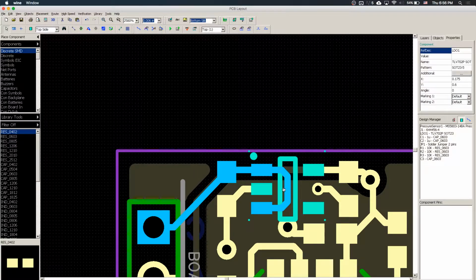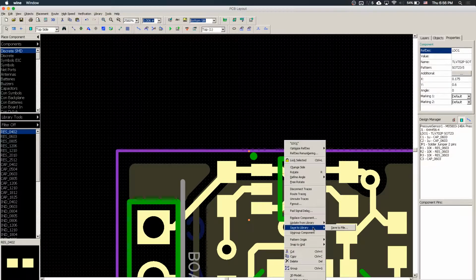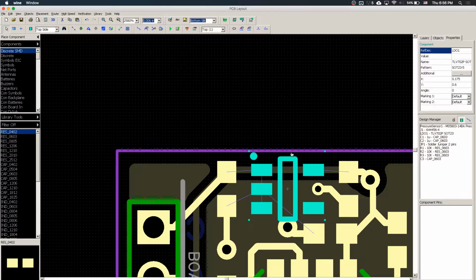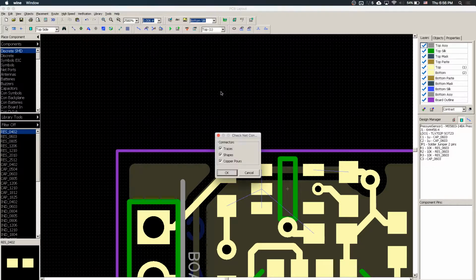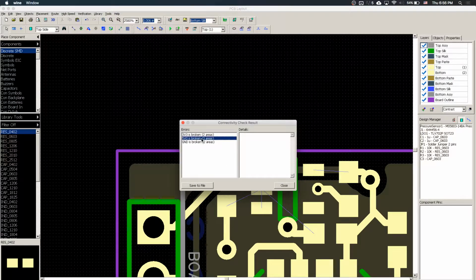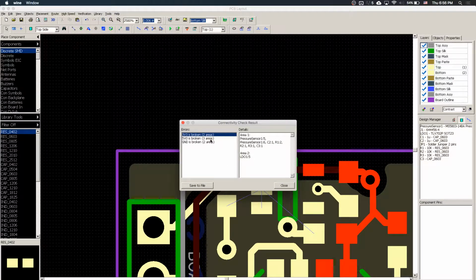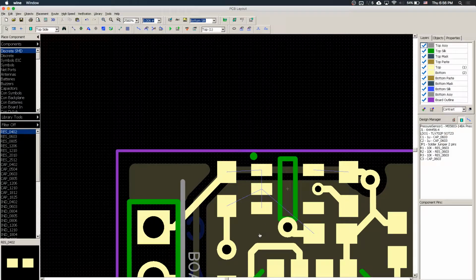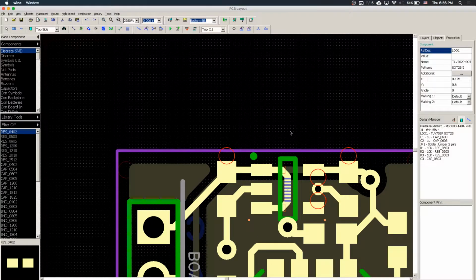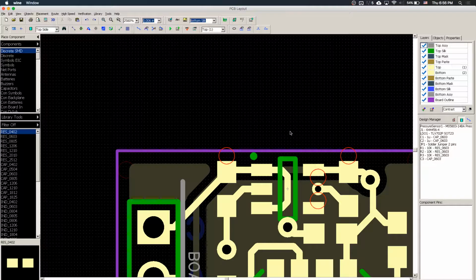But if I delete one of the traces, for example here, and try to do that again, you see that VCC is broken, 5 volt is broken, and the ground is broken. All those pins are. So that's one way for you to make sure that your schematic is actually exactly the same as your layout.